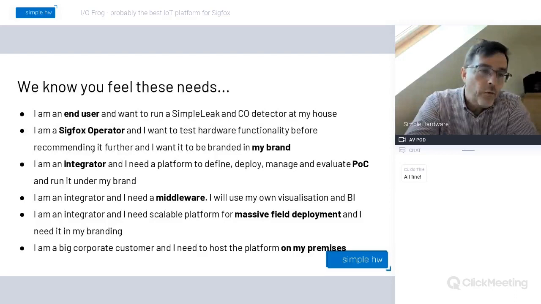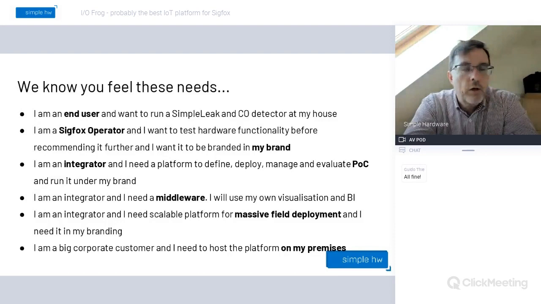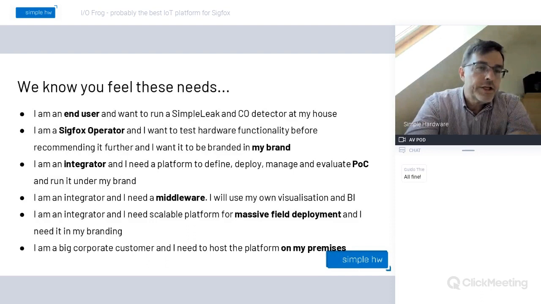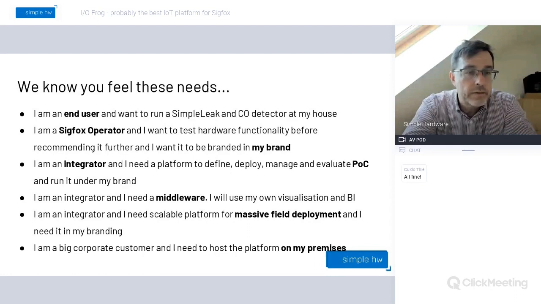The fourth scenario is using IoFrog not as a total solution, but just as a middleware, where you use IoFrog for device management, connectivity management and message parsing. But you output all the data into Azure, into Power BI, into Salesforce, into whatever visualization or business intelligence platform you want to use. So you are not locked into deploying IoFrog as a total solution, but you can use it as a middleware.